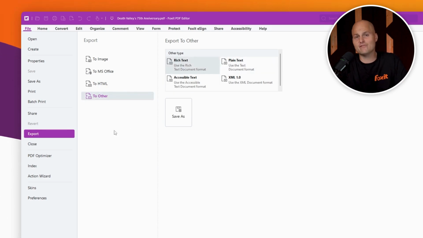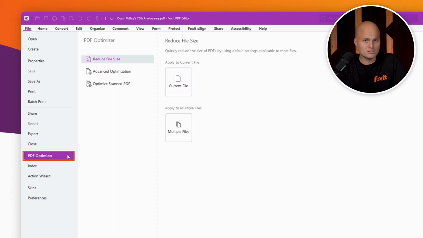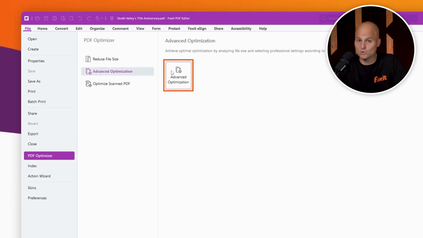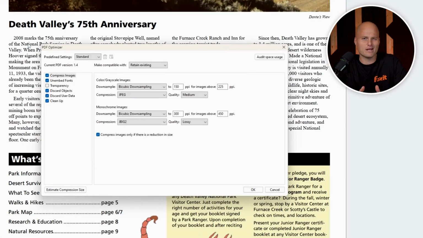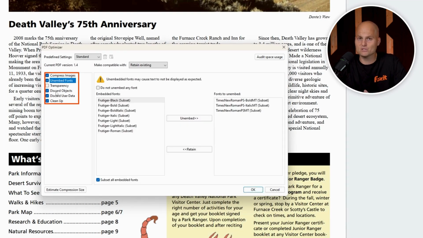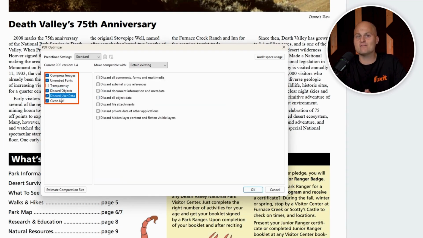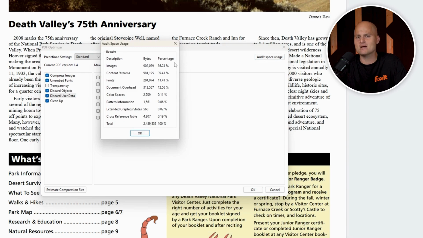And now for some of the more advanced features here under the File menu, starting with the PDF Optimizer, where I can reduce the file size on a current file or multiple files easily, or use the more advanced Optimizer tool to get a lot more granular when it comes to other settings. So things like compressing images, embedding fonts, discarding objects, or discarding user data to help save up that space within our PDF file. It also includes the audit space usage tool, so we can see exactly what's taking up the most room and of course, optimize it.